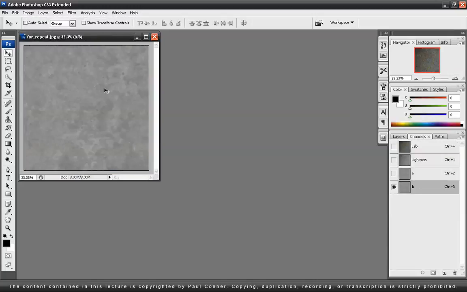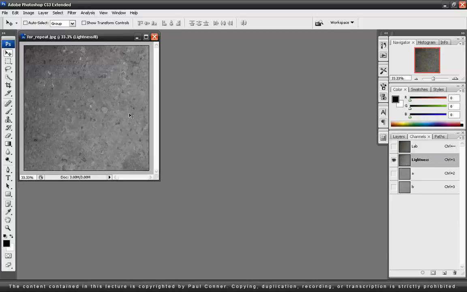And you can see that we do have a B color channel, an A color channel, and a lightness color channel. This lightness color channel is the one that we want to alter. So what we're going to do is a Control A to select all of this lightness. Make sure you have lightness selected, by the way.